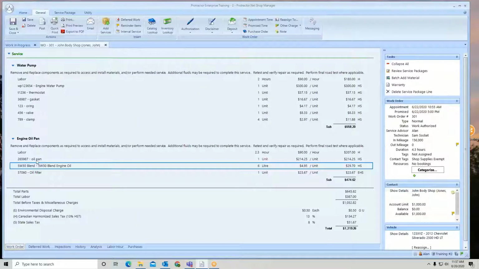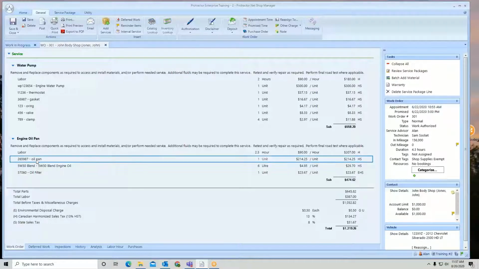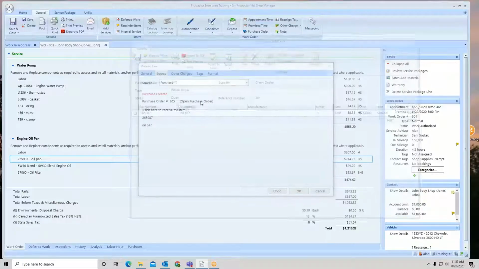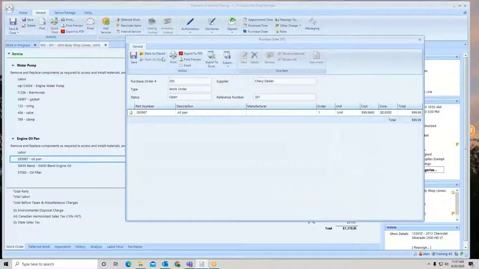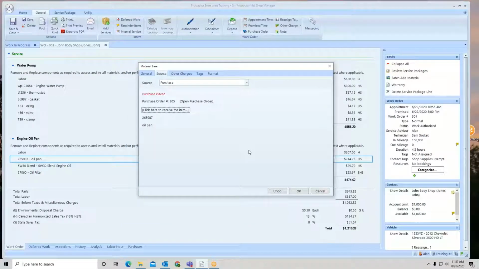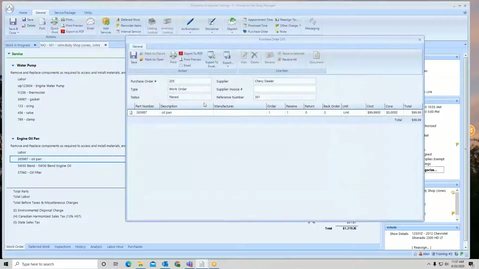Only thing left to do now is tell the system I placed the order for the oil pan. So I can open the line here if I want, go to source, open the purchase order, and tell it I've placed the order. Once it arrives, again, I can go right here or over to purchases, open the PO, put in the invoice, whatever it is, and receive it.